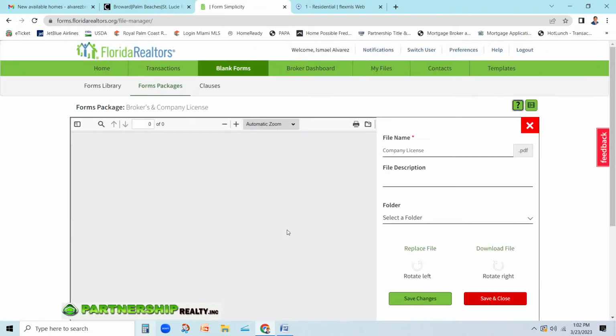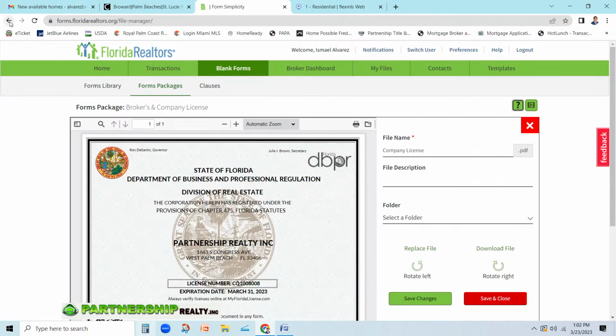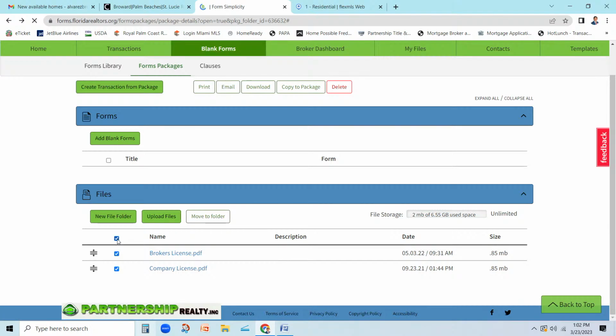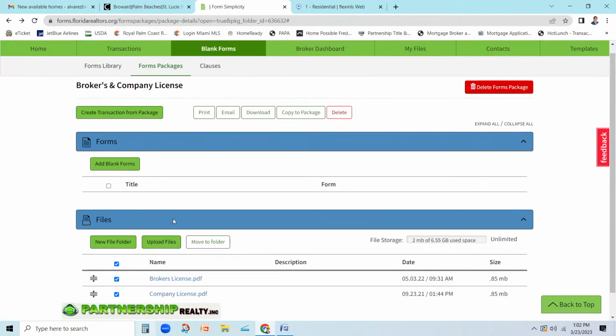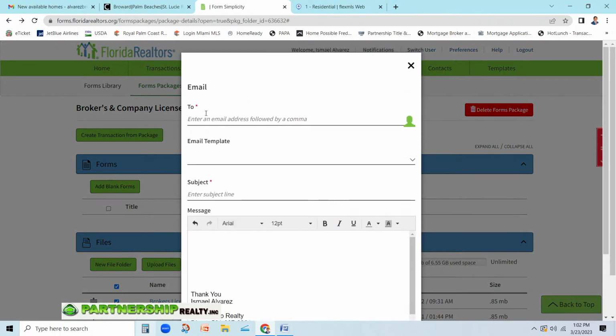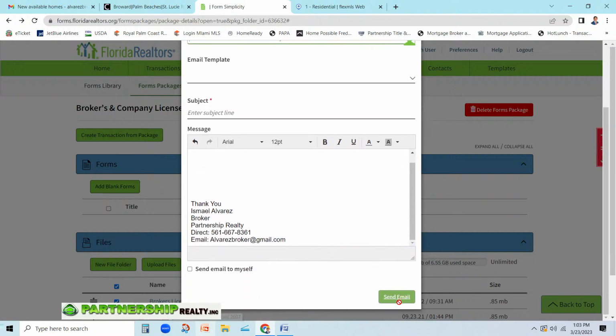Right there. This is what they're going to receive. So what are you going to do if they're asking for these documents? Just click here on both of them, or just whichever one they're asking for. Then come up here and see where it says email. Very simple. I'm going to put your email address out there, the subject line, and your address is going to be here already, and then whatever you want to write there. Obviously, I'm not going to send it, but then click on send.